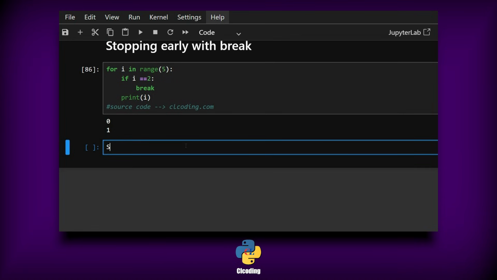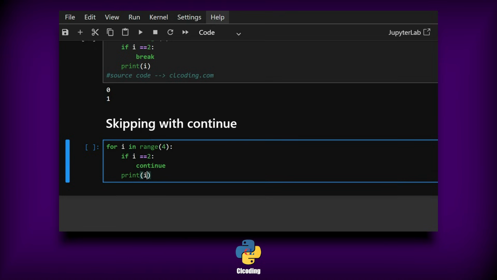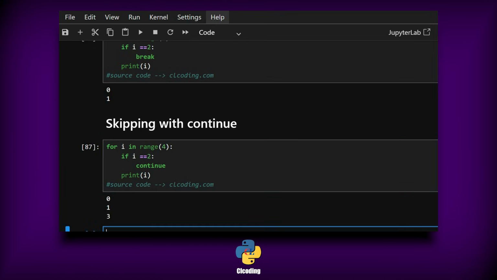The next one is skipping with continue. Continue skips only the current step. So let's see its output. Here we can see the output.